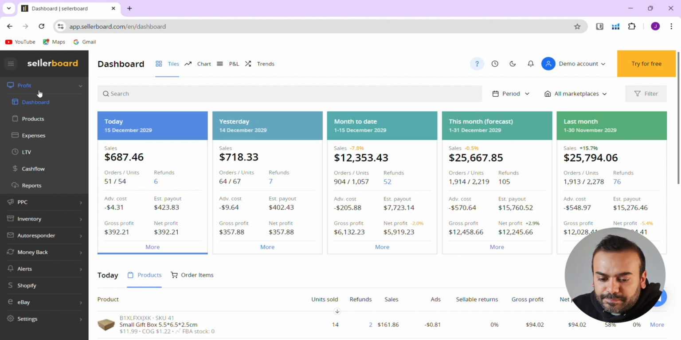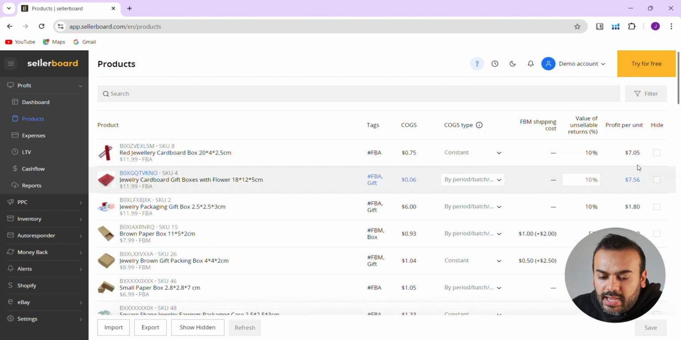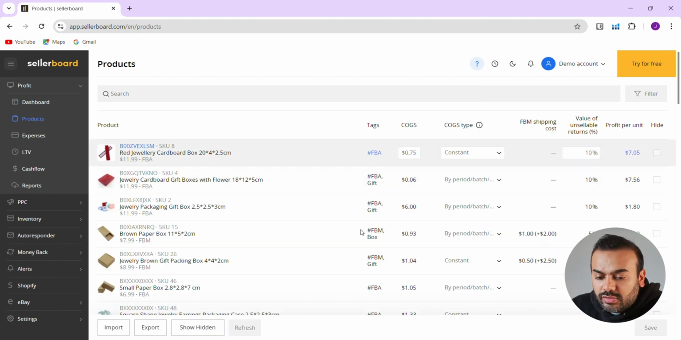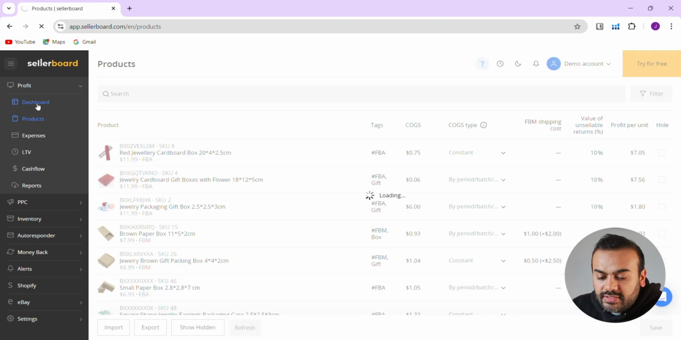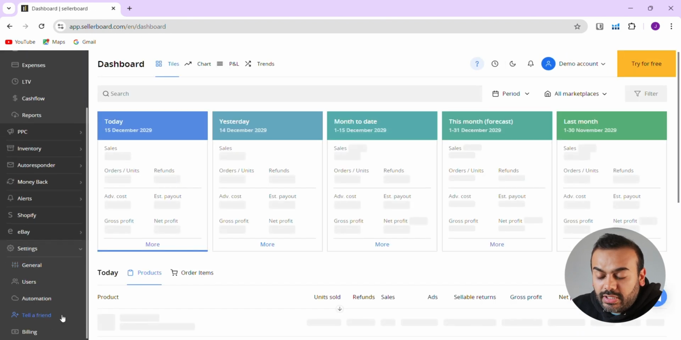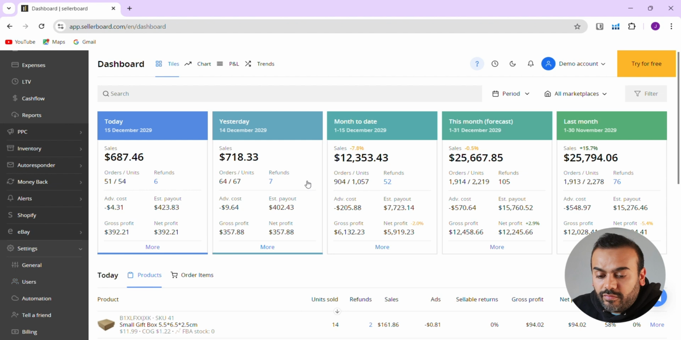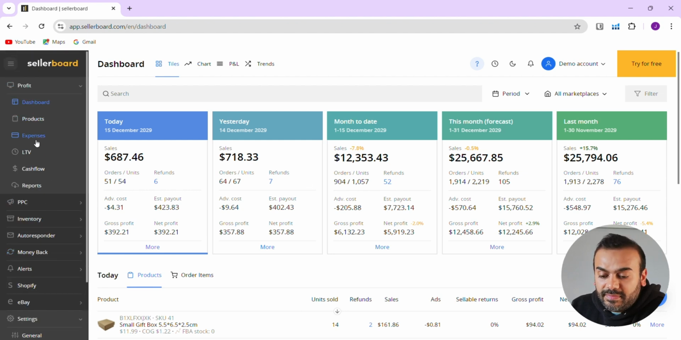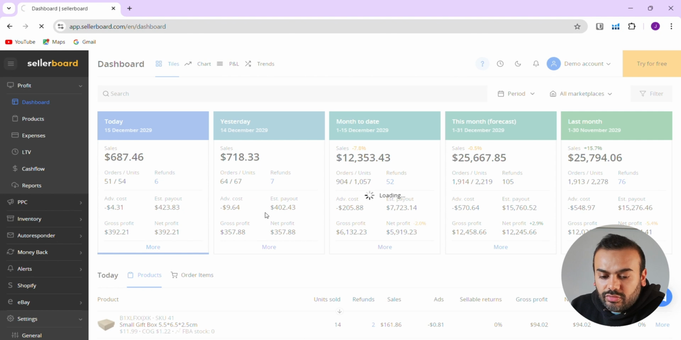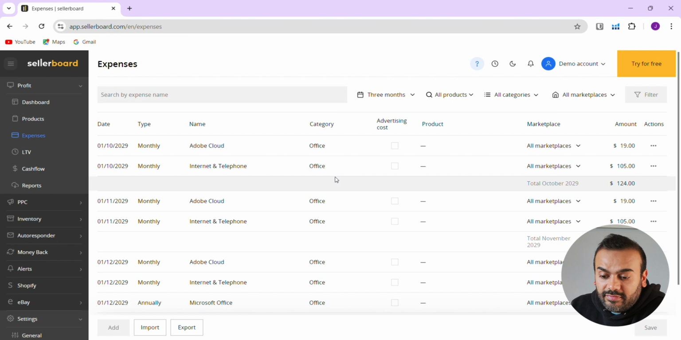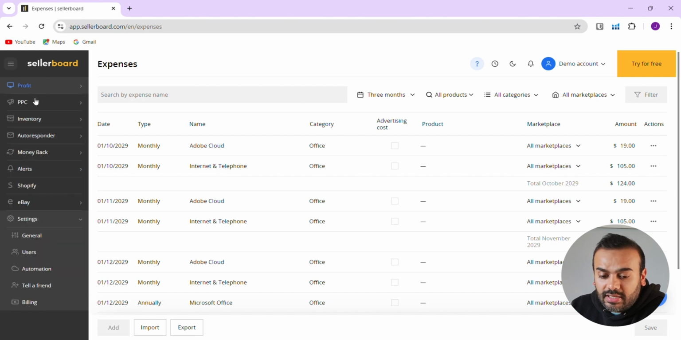Also, it's not just profit. Here you can add or delete all your products. Also, if you are VAT registered, you can go into the settings and let Sellerboard know that you are VAT registered. Then Sellerboard won't include any VAT in your profit. It will also take the VAT off your PPC and your other expenses. You can also put all your other expenses here, like if you're paying for Sellerboard, if you're paying for Helium, or any other expenses. If you're paying for an accountant, you can add them all here.